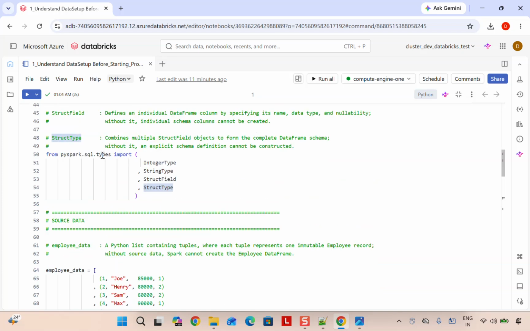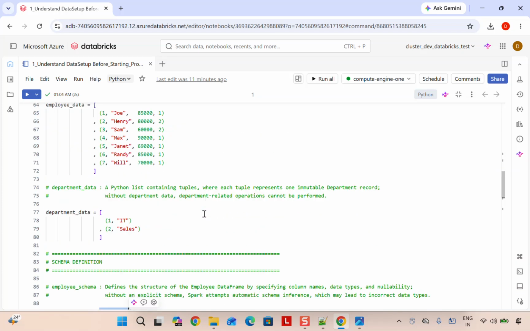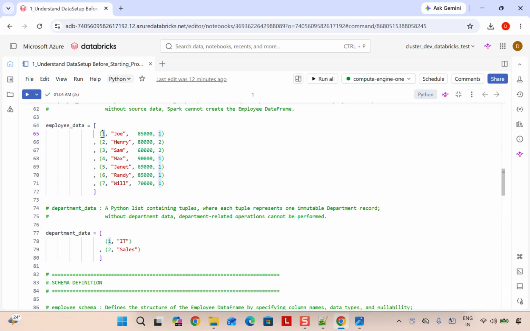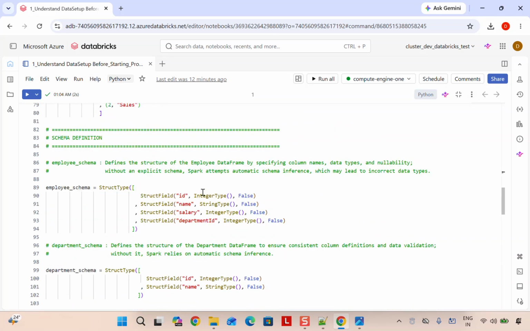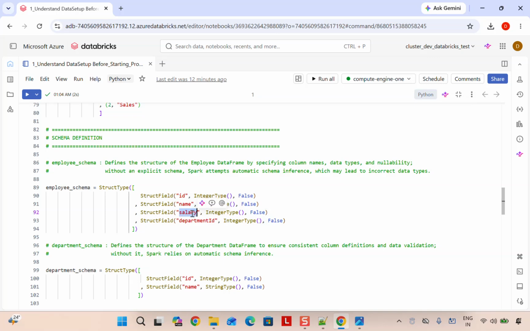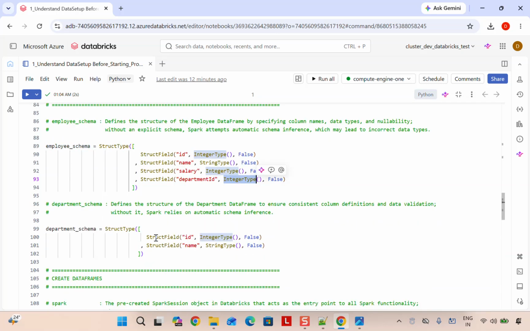If you see StructType, as we have discussed here, it is going to define the full column type, and StructField is going to be the specific column, for the particular row. What is the data type we are going to define? So for ID, we are taking it as integer. As you can see in the data, we have it as integer, and name is a string type. Similarly, in this data, salary is going to be integer type, and department ID is also integer type.